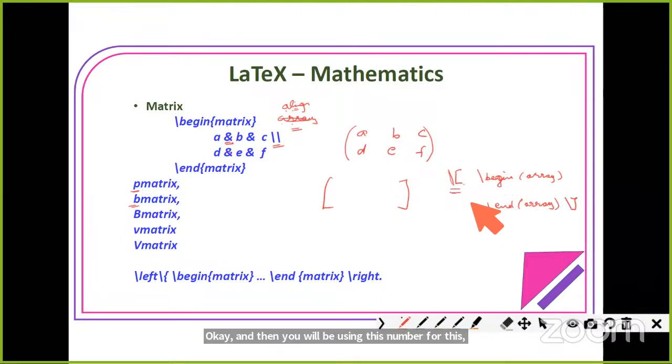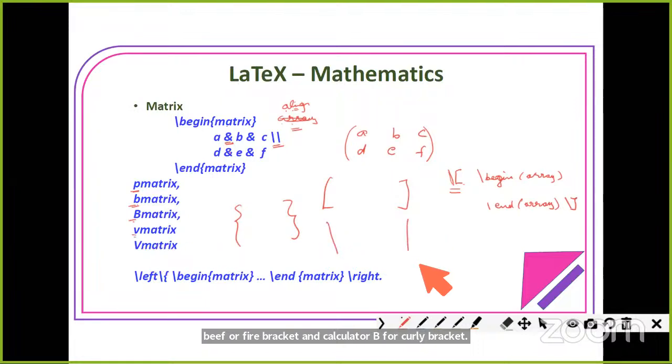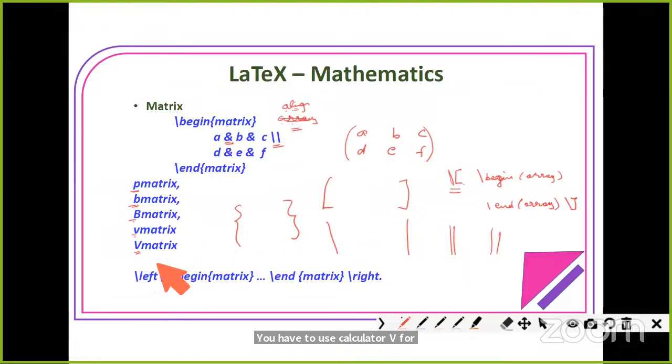So in order to avoid the complexity, some commands have been provided with the matrix itself. Now you can use small letter b for square brackets, capital letter B for curly brackets, braces, and v for vertical lines. Some equations, like determinants of a matrix, are included in vertical lines. And if you want double vertical lines, you have to use capital letter V matrix. Like this you can do this.